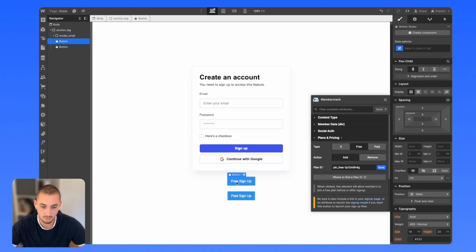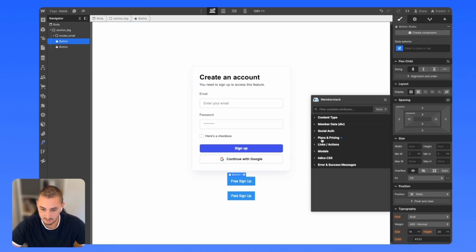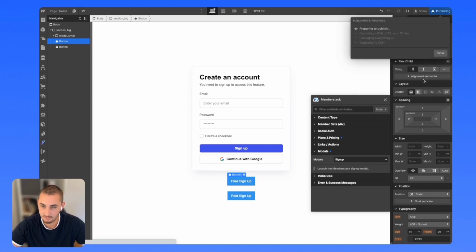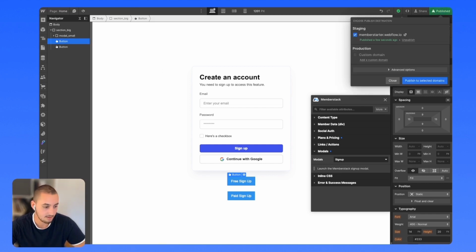So now what we need to do is, if they click this and then go ahead and sign up, then it'll work. But let's just make our lives a little bit easier here and go to modals and launch a sign up modal. So now if I publish this, let's take a look at what is going to happen.